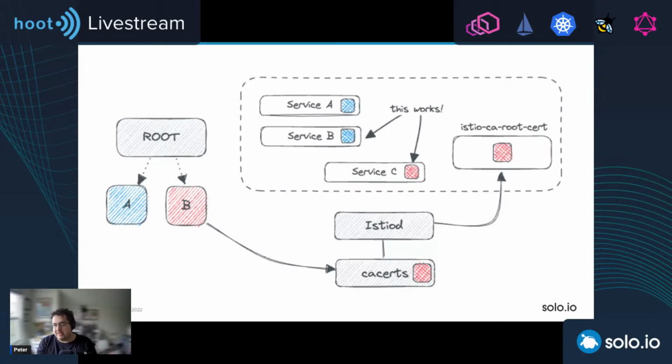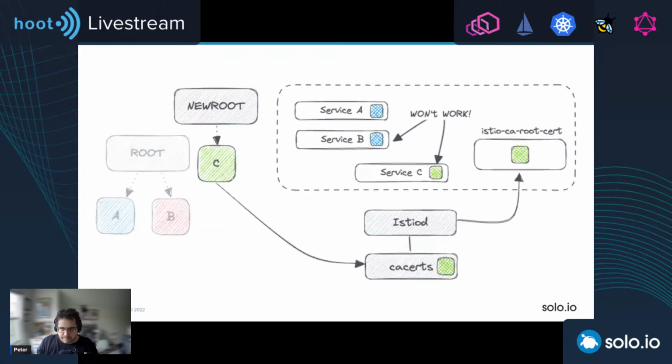So what you'll do in this case is you can wait for, I think it's 12 hours, the default rotation interval, and then after about 24 hours, all the existing workloads that used to have certificates signed by previous intermediates will have the certificate signed by the new intermediate.